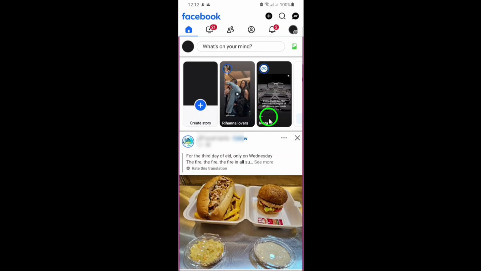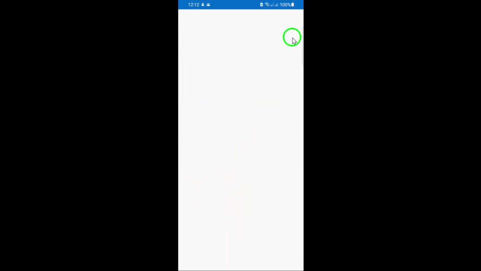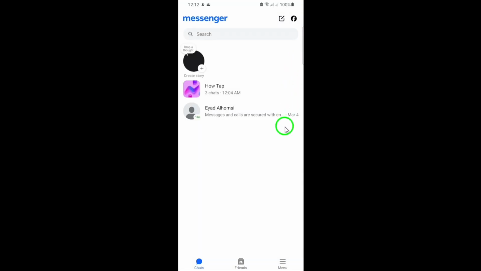Once it's loaded, look for the Messages icon at the top of the screen and tap on it. This will take you to your Messenger interface, where you can manage chats and explore other features.